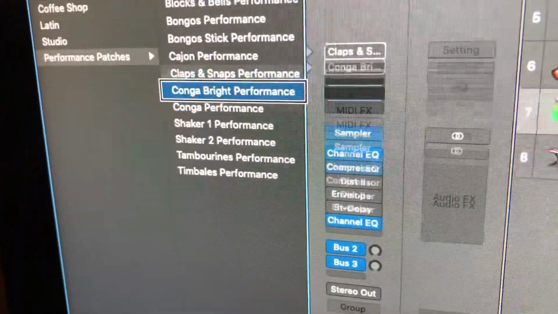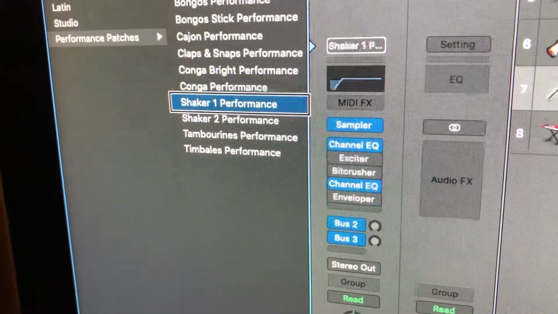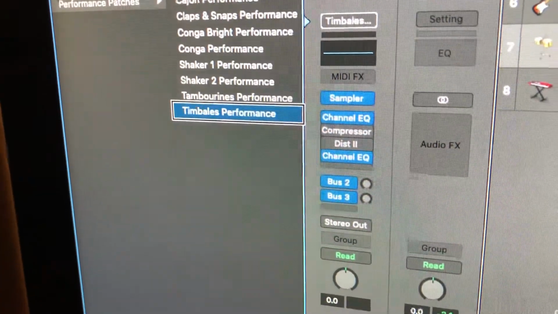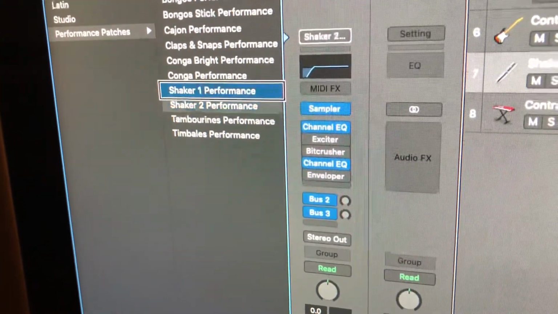Claps and snaps performance. We have a lot of stuff. Conga bright performance. Conga performance. Shaker 1 performance. Shaker 2 performance. Tambourines performance. Timbales performance. So lots of stuff. Tambourine. So let's say we wanted to do Shaker 2. This is actually Shaker 1. Cool.